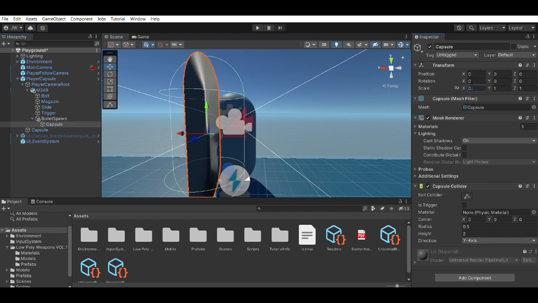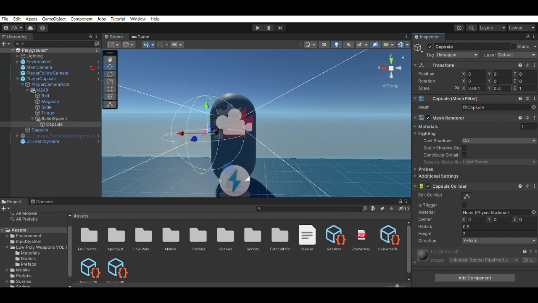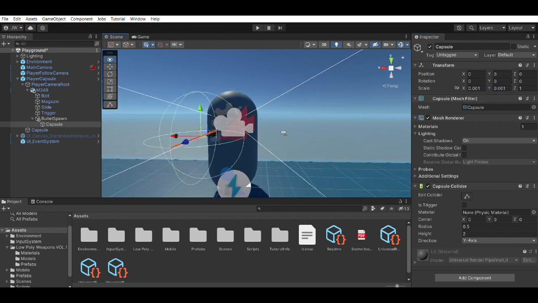And after that, create a 3D capsule. This will be a bullet, so just make it a little bit smaller. We are going to keep this very small. Let's play with the values and see what fits best.